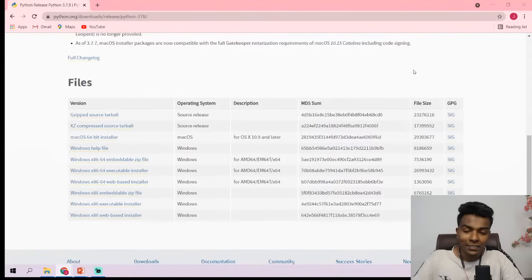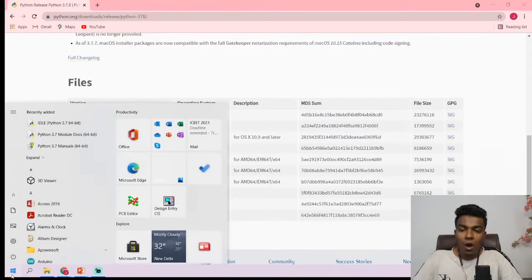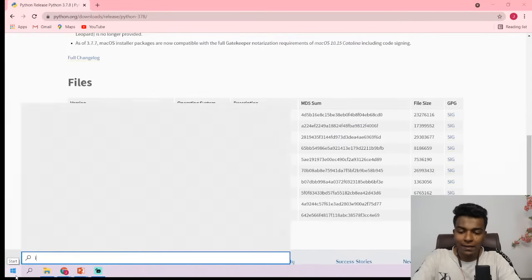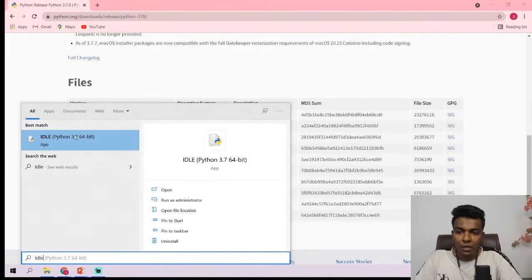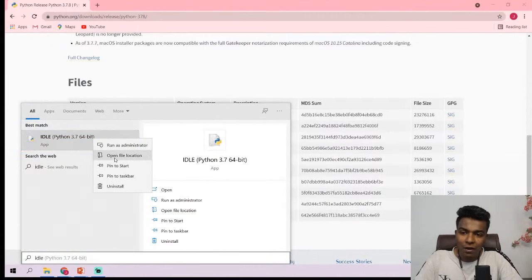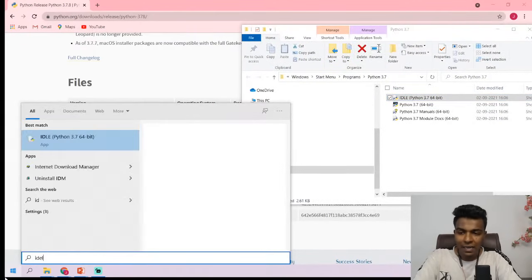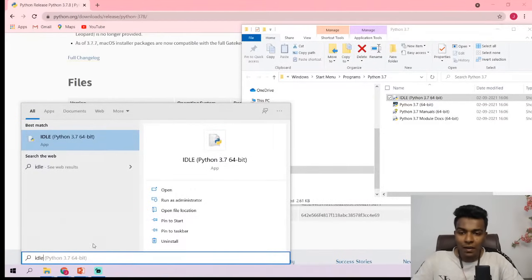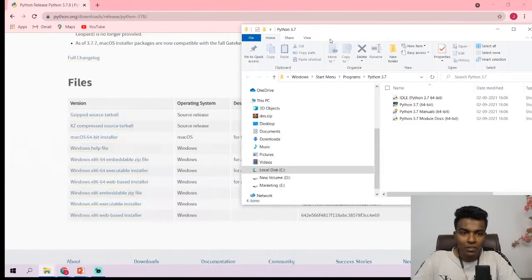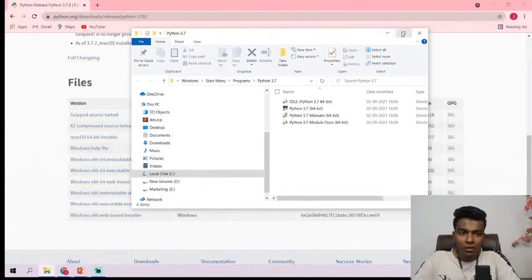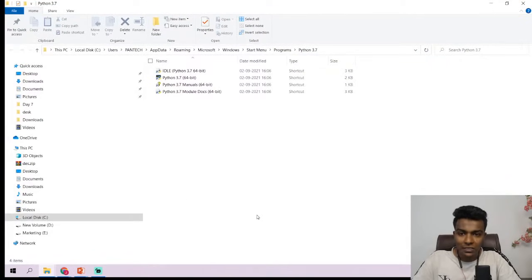Please stay attentive. Now I'm going to show you how to configure the environment variables. First of all, in the search you just type IDLE. Ideally 3.7, make sure whether you have installed this version or not. Right click it and open file location, or you can go here. I'm repeating again: in the search, type IDLE and go for open file location. Once you have gone into the open file location, it will show this directory.